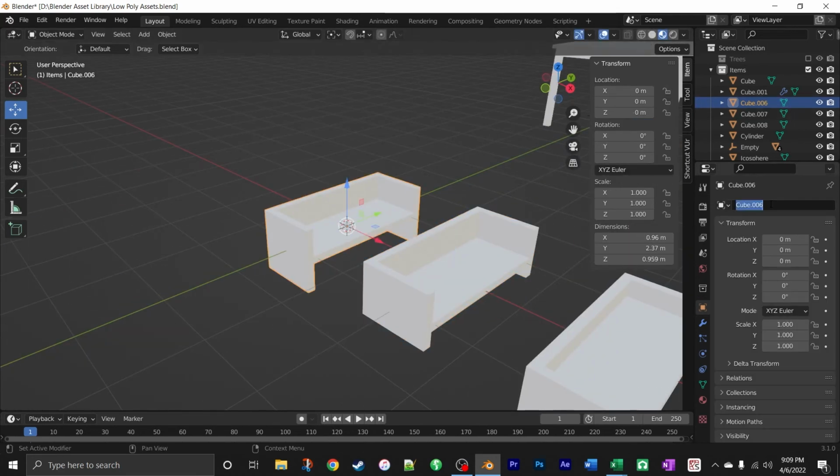Go and rename these real quick in their item properties, and we'll call this one shelf. We'll call this one bottom shelf, and then top shelf. Okay.